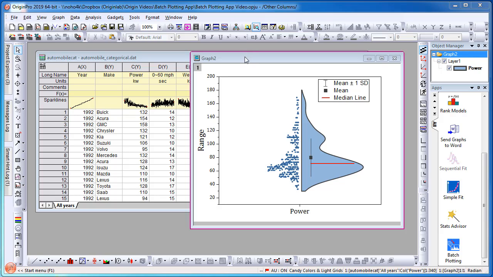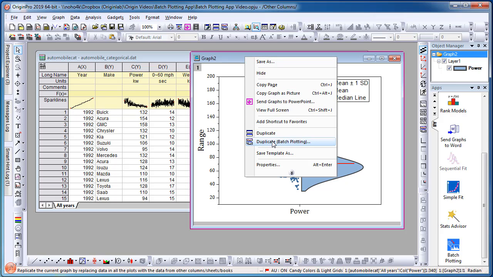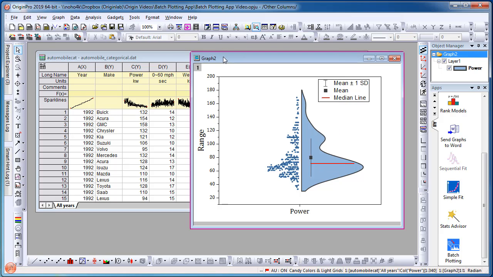Origin provides several ways for creating multiple graphs by duplicating a graph from other data. For example, select the graph and right-click to select Duplicate Batch Plotting. As these menu items may not be obvious to users, we have created a new app called Batch Plotting. This app provides all batch plotting options in one dialog. Let me illustrate with a few examples.